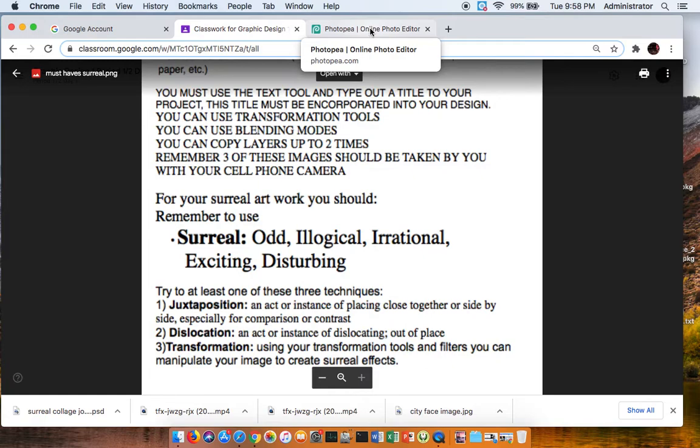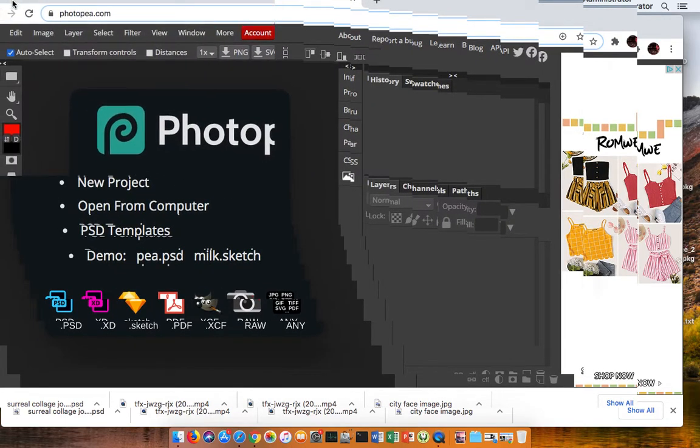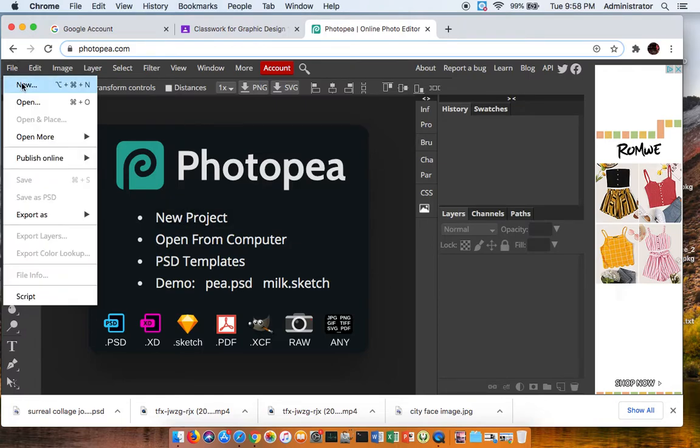the steps. So on a new tab, you are going to type in photopea.com. That's the program that we started using since I've gotten back, and we are going to continue to use it because it's most like Photoshop. You'll see here that it says a new project. So you can click here, or you can go to File, you can go to New.